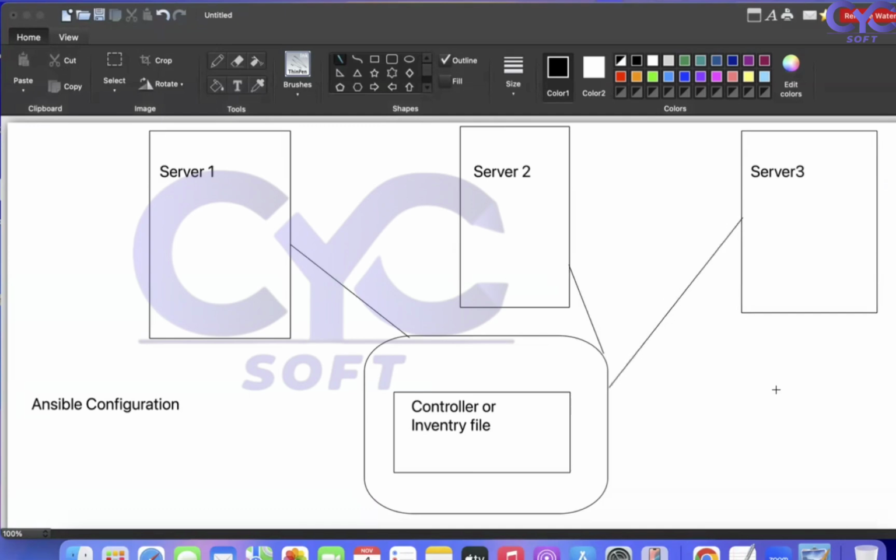As per our scenario, whenever you inject any file in the controller machine, the controller automatically sends it to server one, server two, and server three. That is the configuration part. Ansible configuration management does this, and we are working with server one, server two, server three, based upon the configuration management.